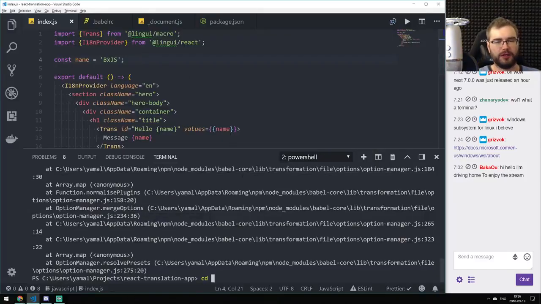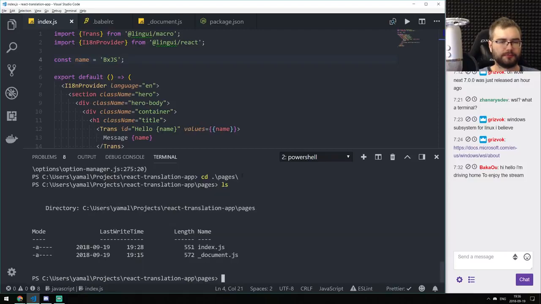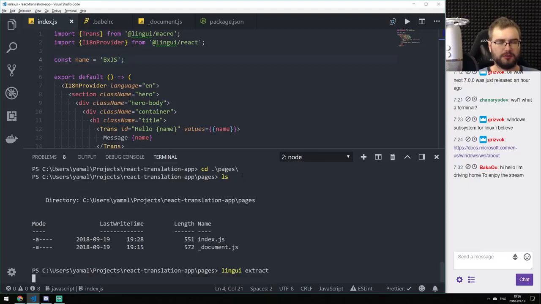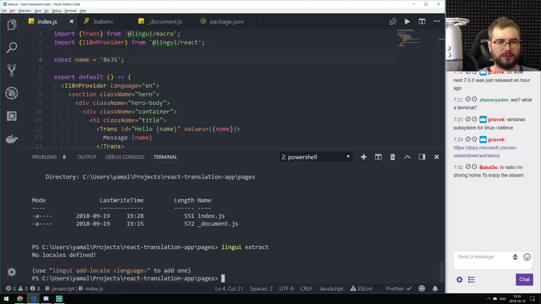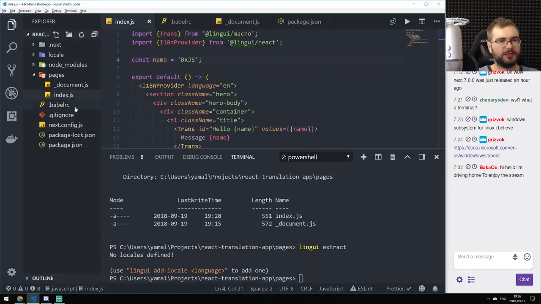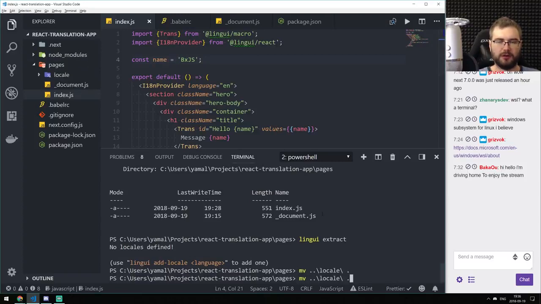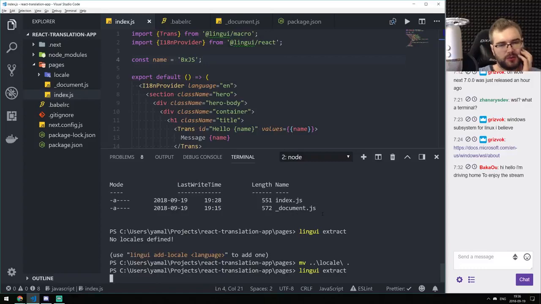If I go into the pages and just say lingui extract here, would that work? Okay, but it created some files, right? Where there, locale. Okay, so if we move this locale thing over here and then run extract, would that work?